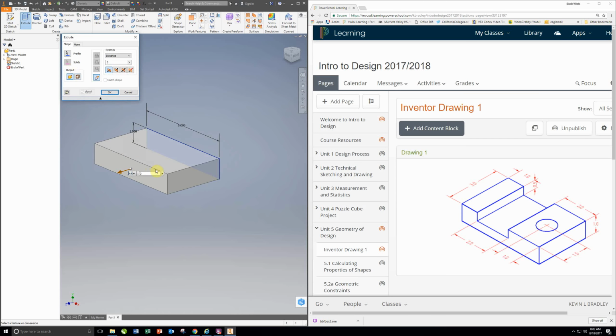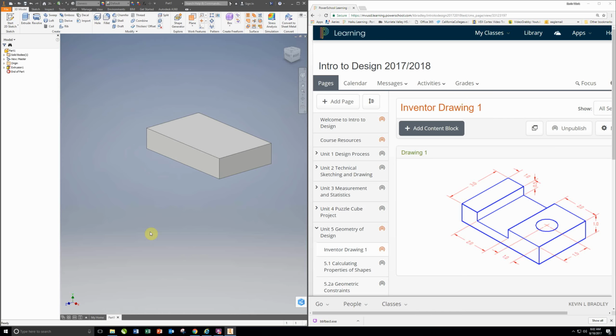Okay, and I want mine to go backwards, meaning I want this to be the front right here. So you can see mine is coming forwards. To change that, all I do is click on this right here. Okay, so that will be that. Go ahead and click OK, and you have your first extruded object, your first extruded rectangle.